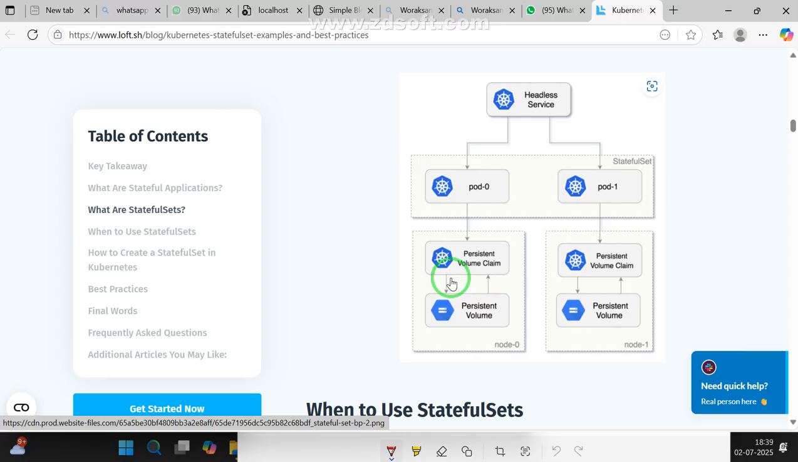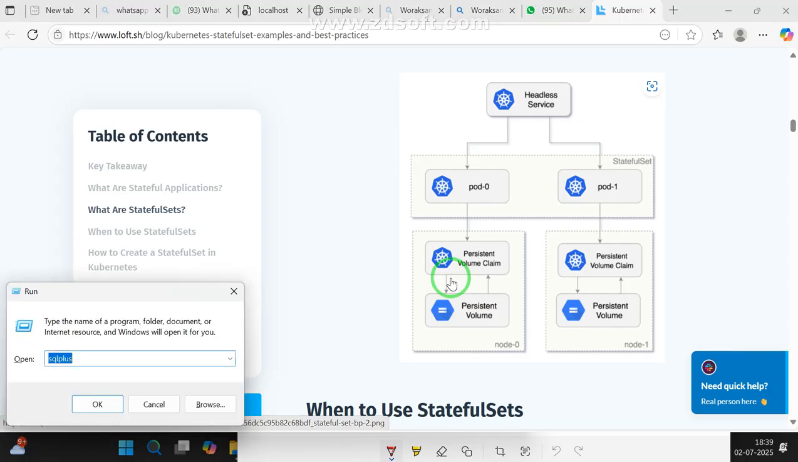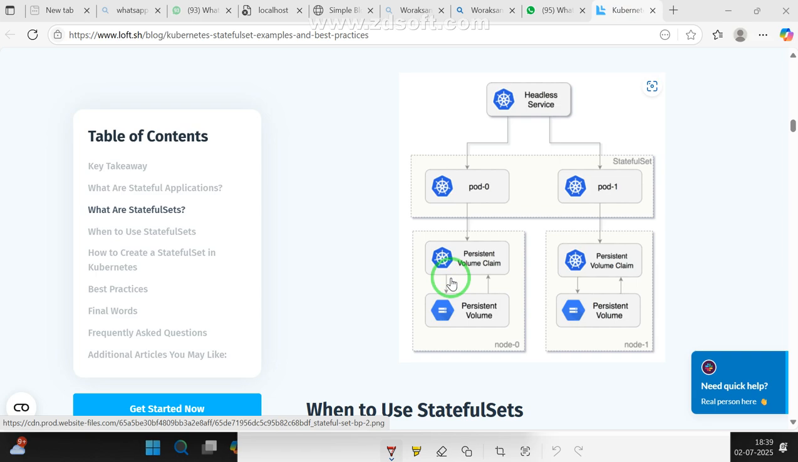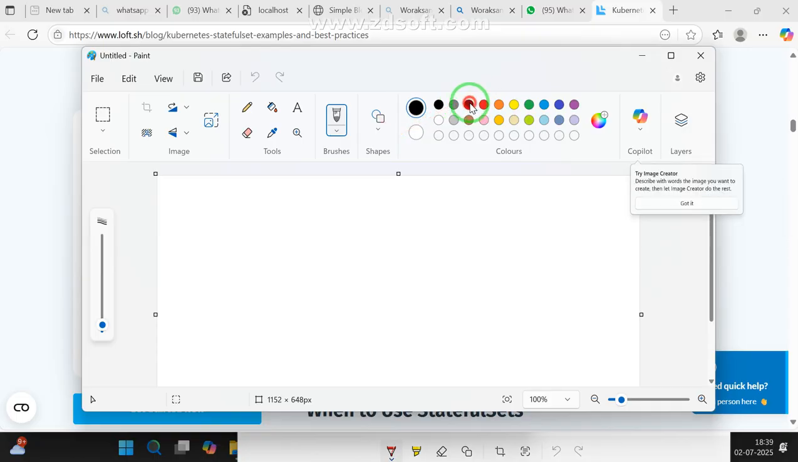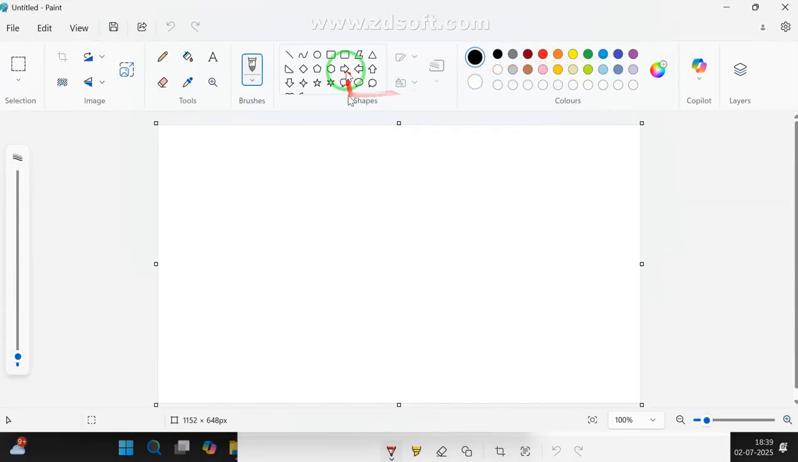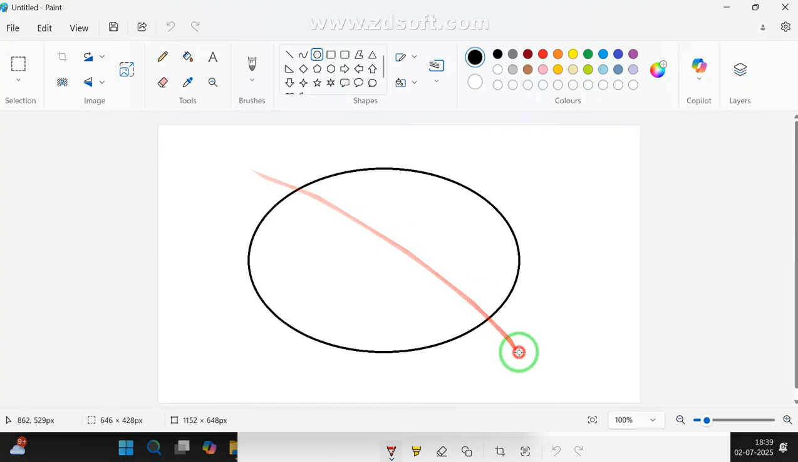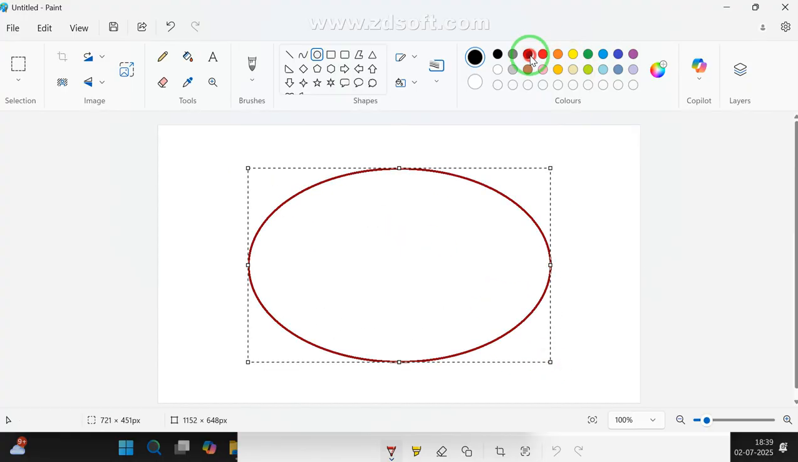If we create a deployment object, maybe I'll give the diagram once again, maybe in MS Paint. Everybody knows this. If I create a deployment object, I need to increase the size. See here, it will look like this. This is my deployment object.